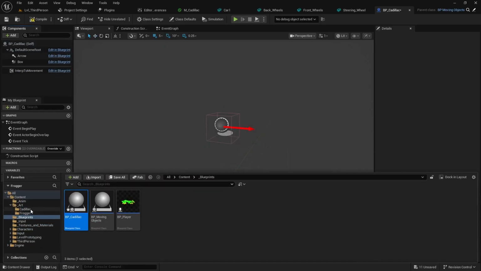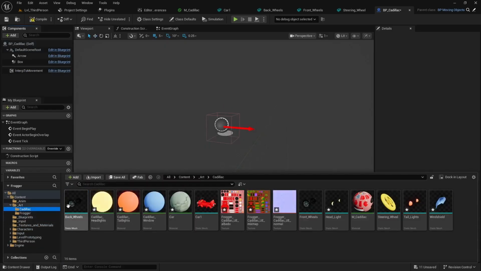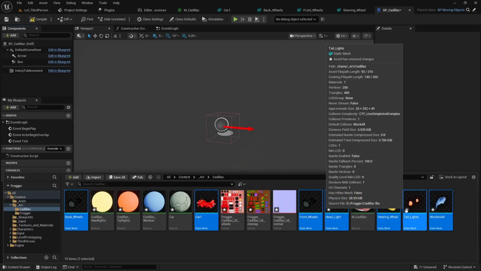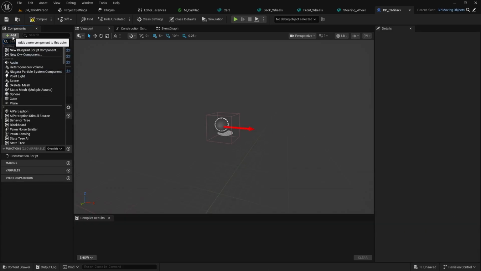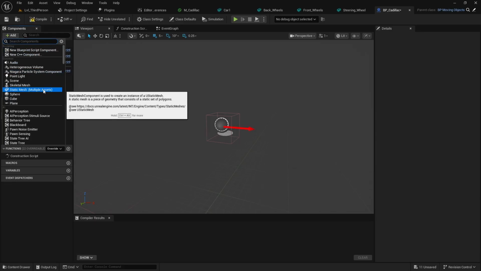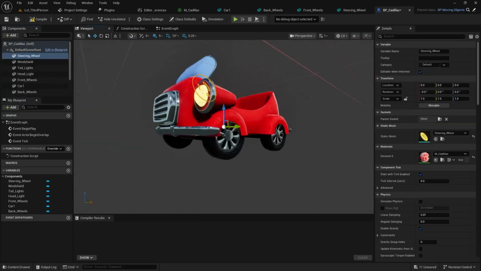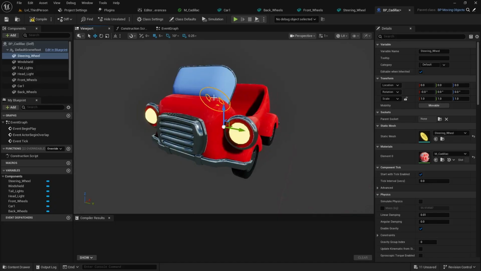We'll bring up our content drawer. Under the Cadillac folder, we're gonna select all the static meshes, so the front, back, car body, headlights, taillights, windshield, steering wheel. There should be 7 items selected. And when you click the add option, you'll see static mesh, multiple assets. Drop that in, it'll build out the static mesh. So now we actually have what appears to be a car.